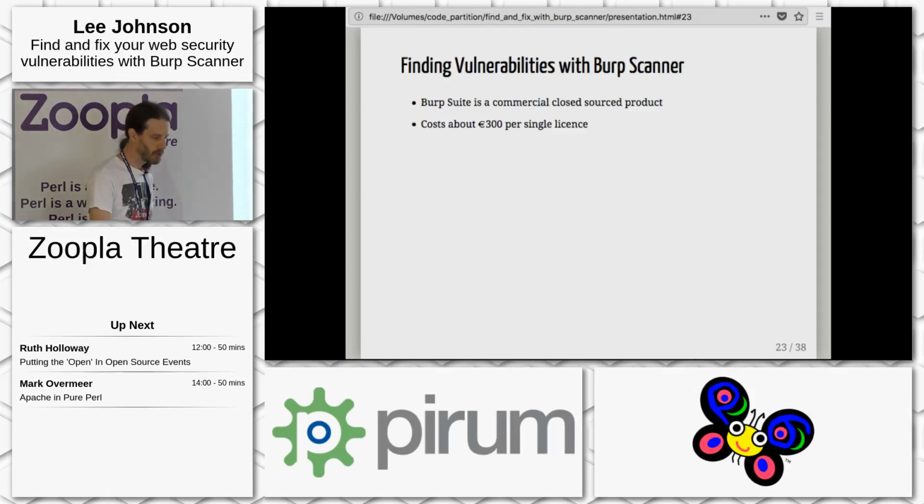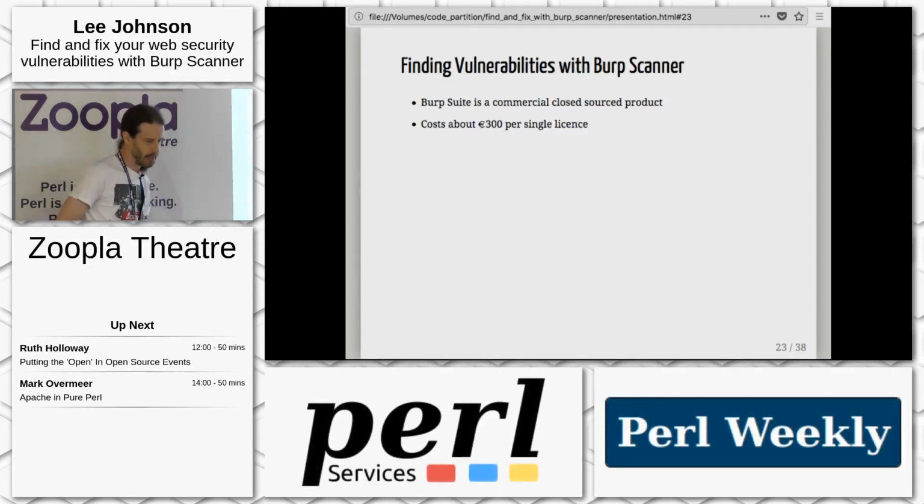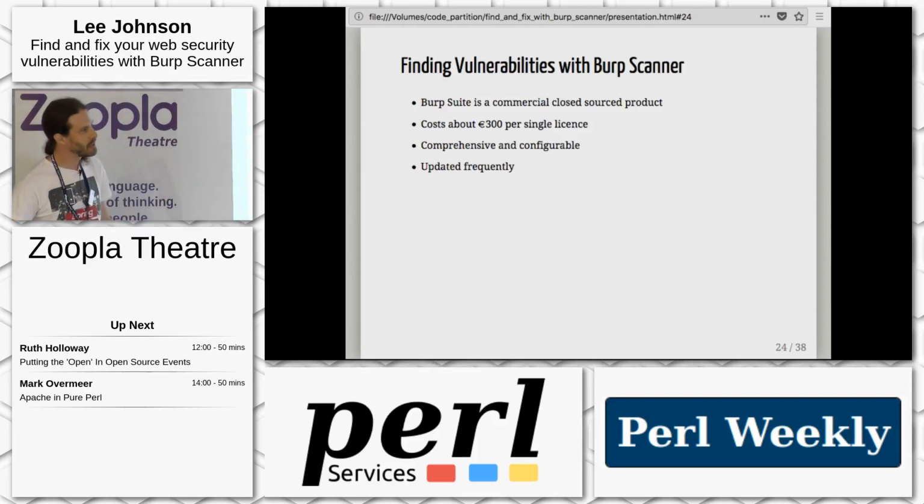So what we use is a proprietary piece of software, a non-open source piece of software called Burp Scanner. It costs, I think the price is actually very reasonable for what it does. It's 300 euros per single license per year. And it's extremely comprehensive and configurable. I use about 10% of it.